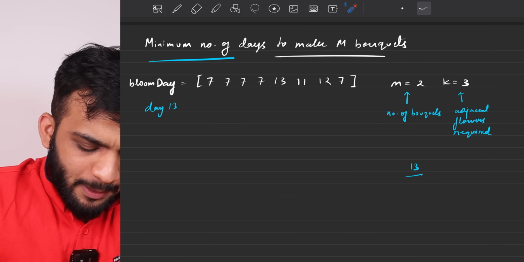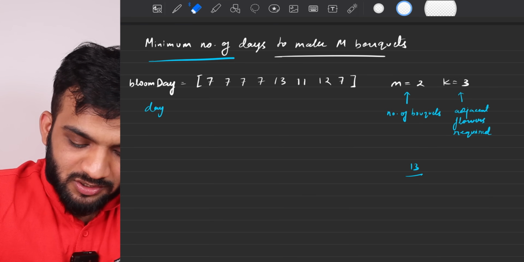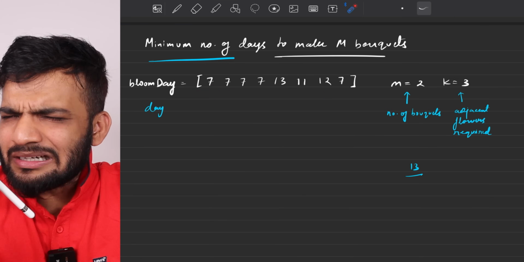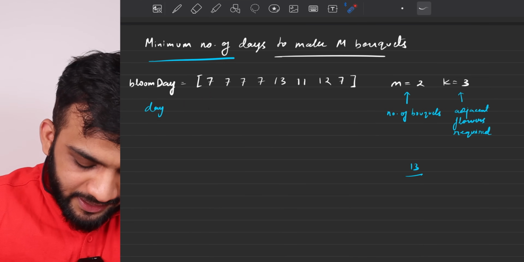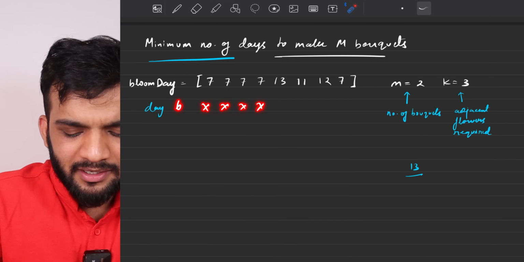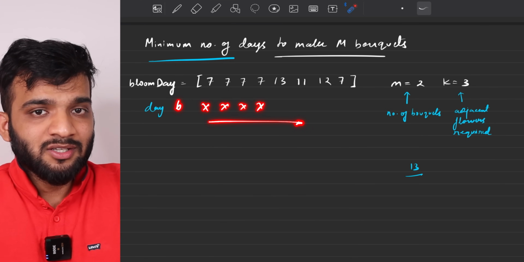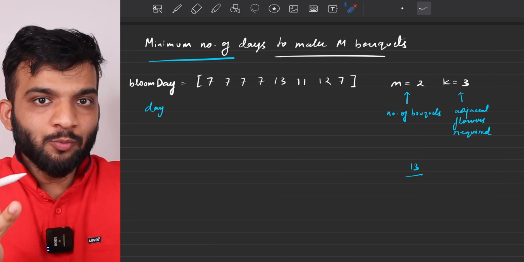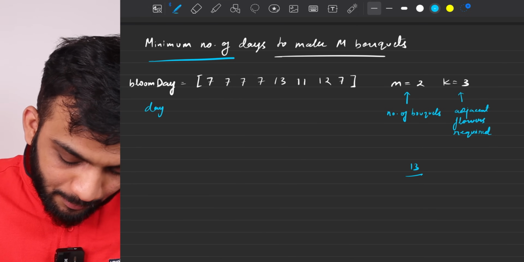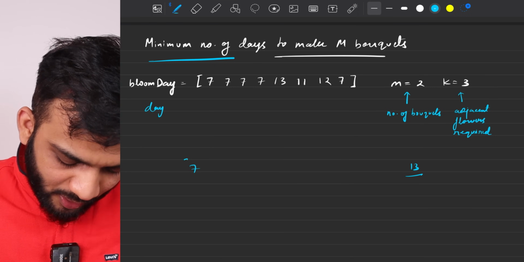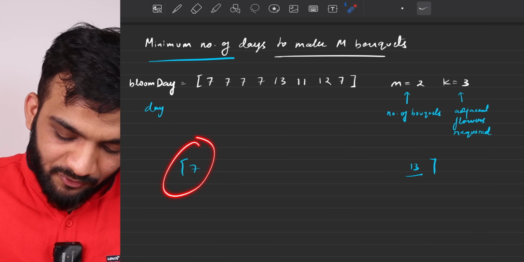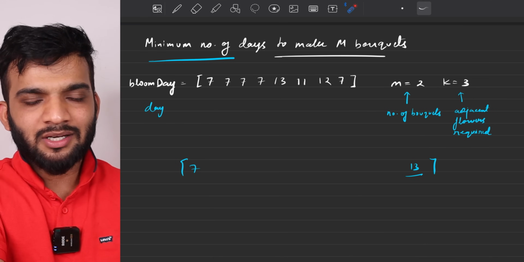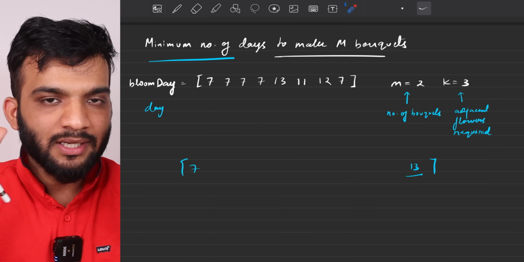You'll be like, maybe take the minimal possibility, because in order to bloom at least 1 flower, you need the day 7. Then only you'll bloom something. If you take day 6, nothing will be bloomed and you cannot even form 1 bouquet. So in order to at least bloom 1 flower, you need the minimum day, which is 7. So I know one thing for sure, that my answer will always lie between 7 and 13. Again, very, very easy thing to observe. You just need to observe these things.